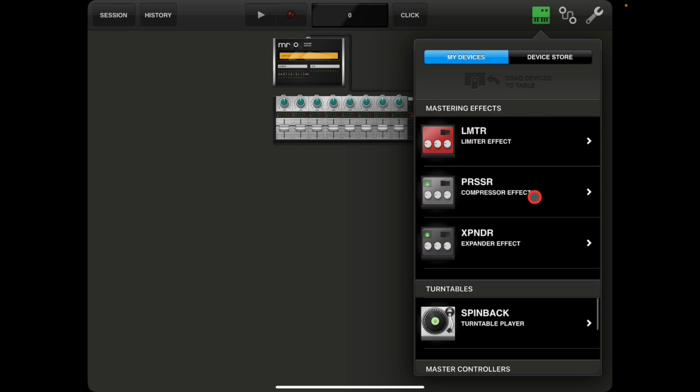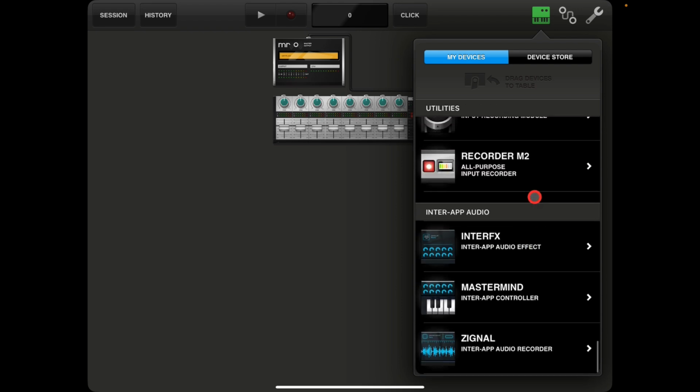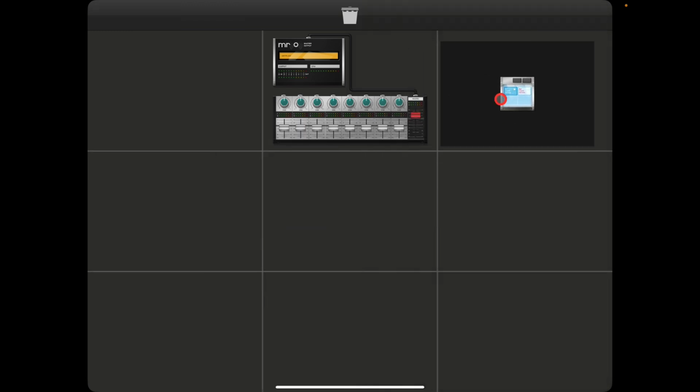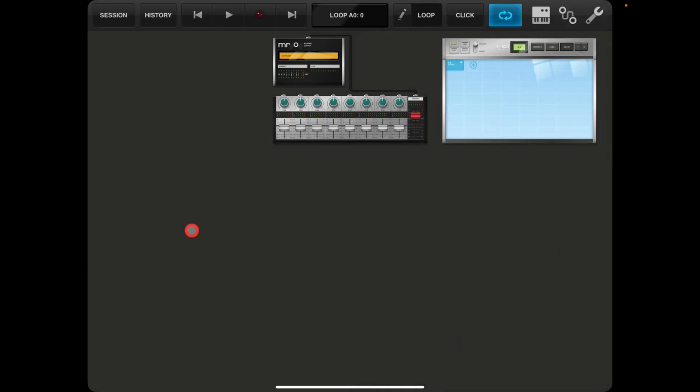So I have a pattern sequencer in here. I can find it. There it is, a T101. Drag it over, put it where you like. You have 9 slots. Some of them, like the effects, only take up a quarter of a slot or half a slot, stuff like that.